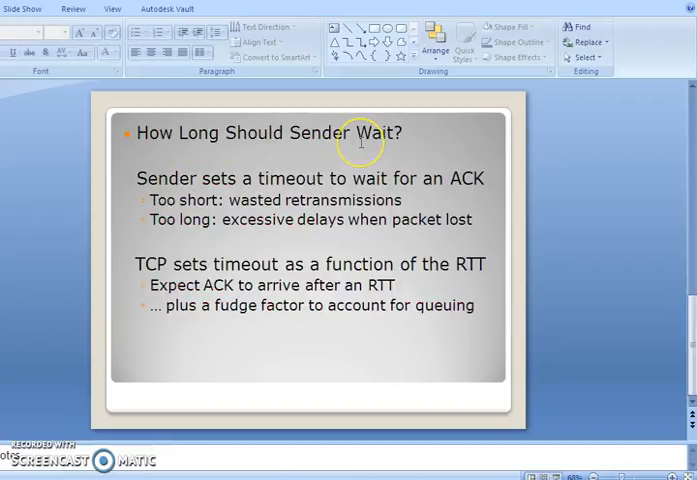Then how long should the sender normally wait? The sender sets a timeout to wait for an acknowledgement. Normally it can be too short or it can be too long. Too short means it can waste retransmissions. Too long means there will be excessive delays when packets have been lost. So we cannot say that the timeout given to a sender can be too long or too short. TCP sets the timeout as a function of the round trip time.